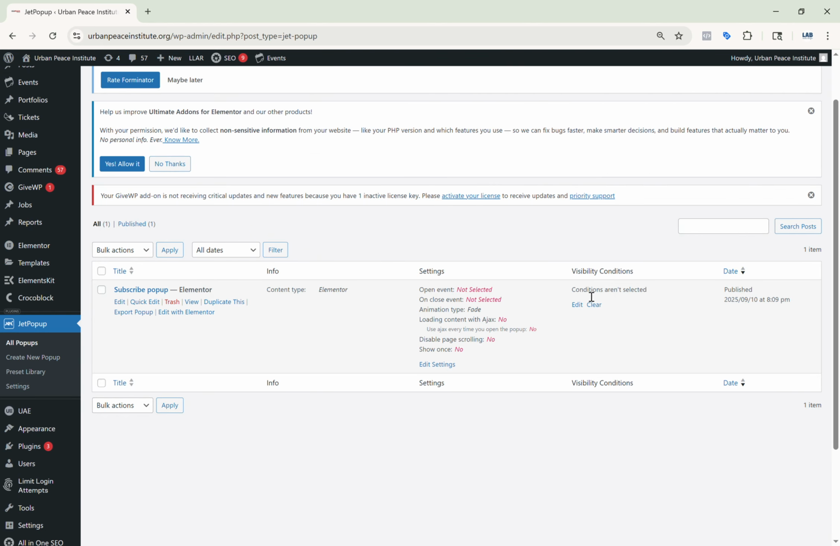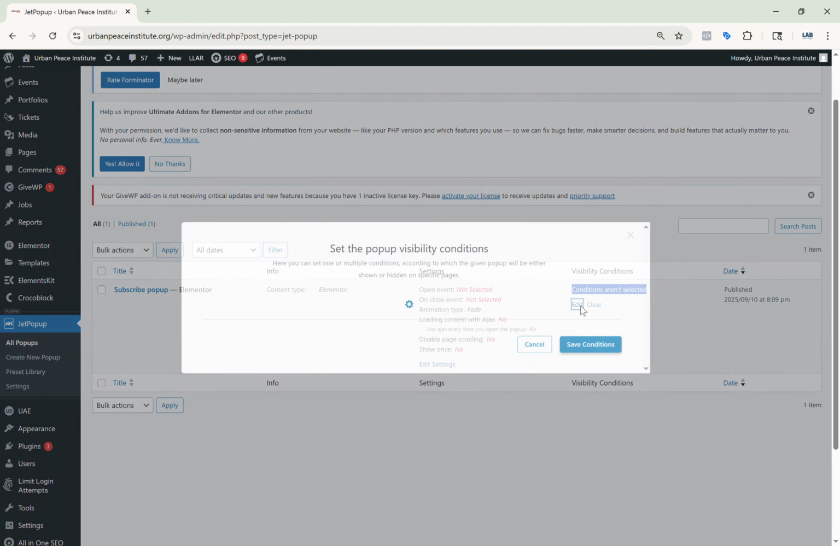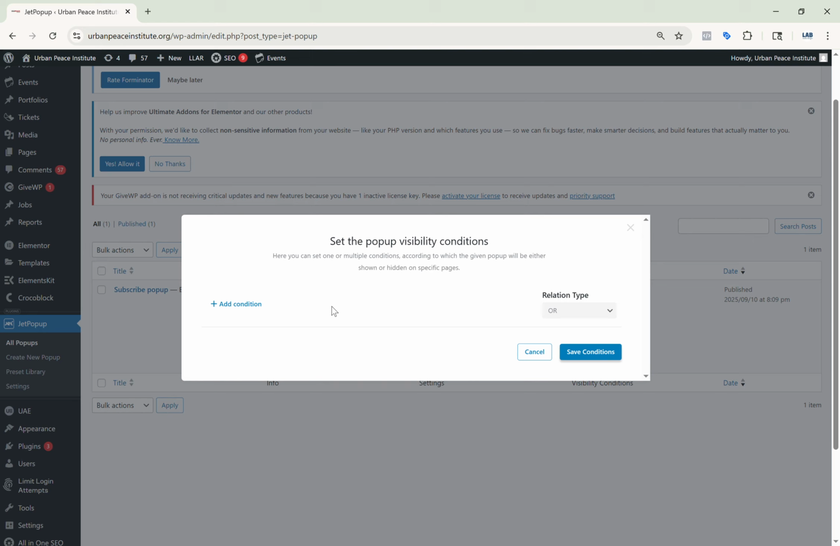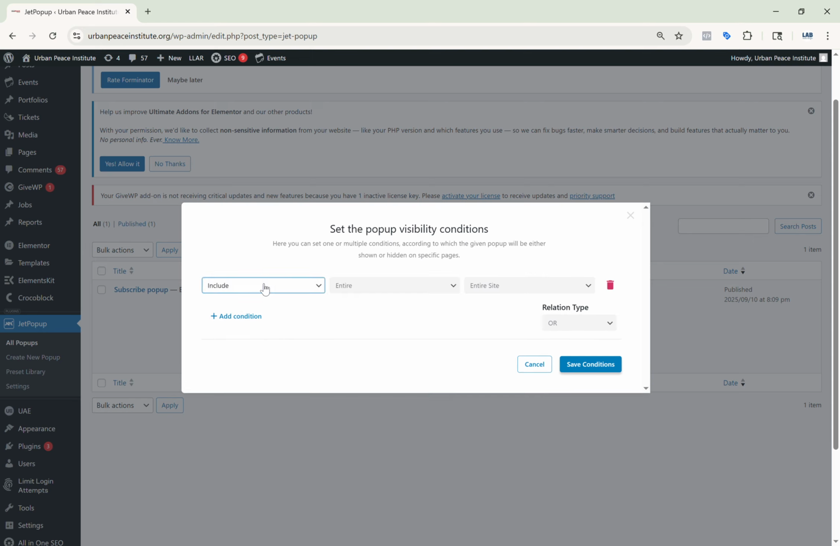And then here, let's go to visibilities. Conditions aren't selected, so let's edit that. This is where it will actually appear. If we click on add condition, it will be included on, let's say, the entire website, or if you want to say it's just on a specific page.